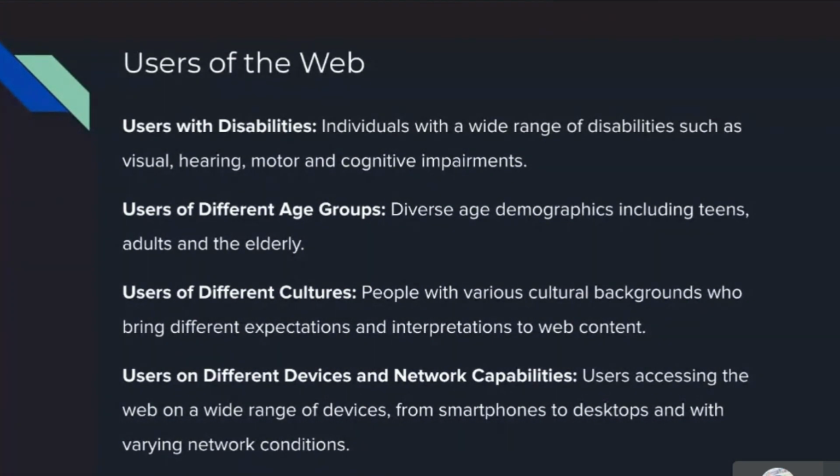Then we have users of different cultures. We have people with various cultural backgrounds, and everyone has different experiences, and people have different expectations and interpretations of web content. So it's best to understand how different cultures perceive things so that you are not building products that might be considered offensive in a different culture. And especially when we know that people hold their cultures in very high regard.